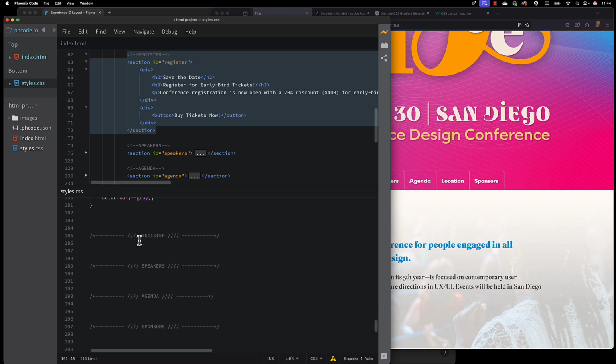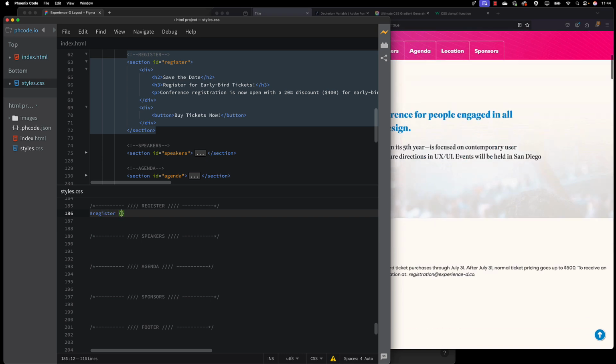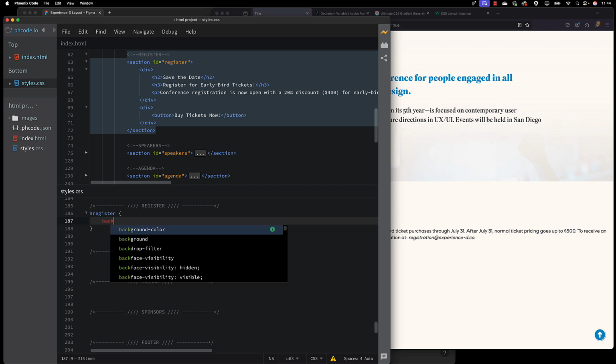So let's scroll down, and we have the register part. And then first thing is first, let's go ahead and create something for section called register. So I'm going to create an ID called register. Let's spell it right. Register. And when I say create an ID, I mean an ID selector for register. And then I want to go ahead and give it the background color that it needs.